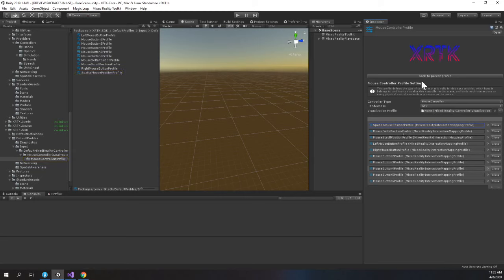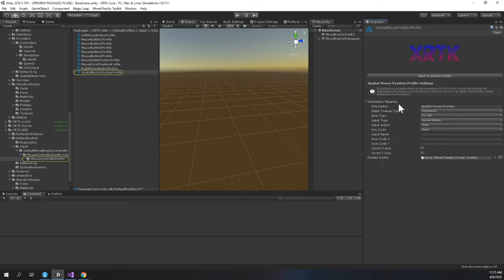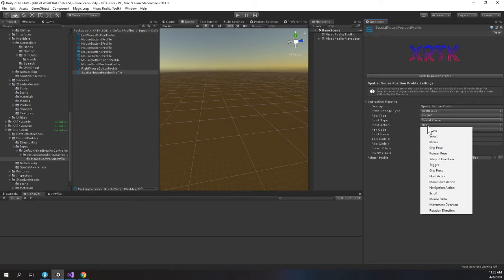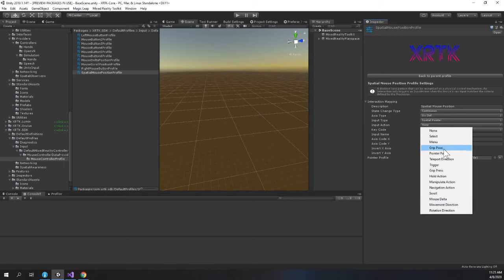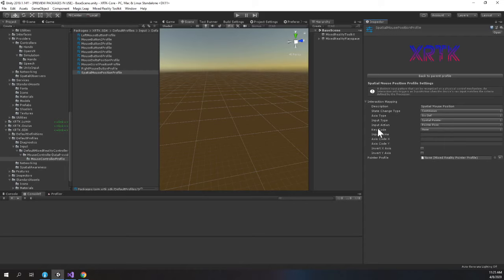So before, we had this controller pop-out window that had a whole table. So now it looks more like this, where you have to go into the individual profile, and then now you can kind of set it up. So if you wanted to know for the spatial mouse position, you wanted to have a specific action for that. So we'll say it's the pointer pose, and then maybe a key code.